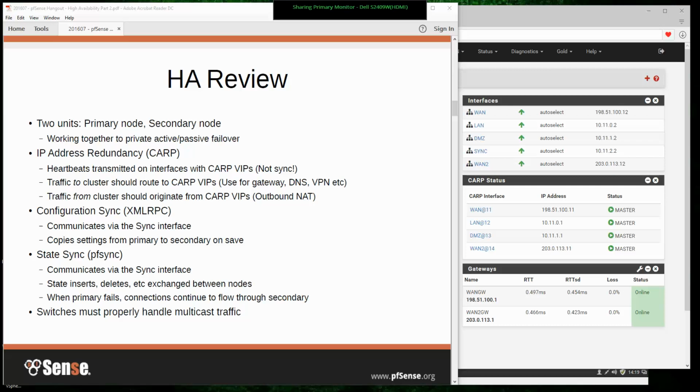If you look up CARP troubleshooting on the doc wiki at doc.pfSense.org, there's a whole big long list of things you can check. Some things only apply to older versions of ESX. If you're on a current version of ESX, things are pretty smooth, except you still do have to allow those three things I mentioned.